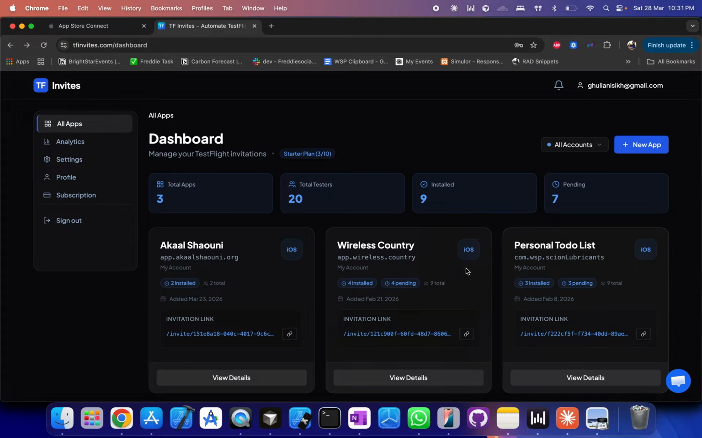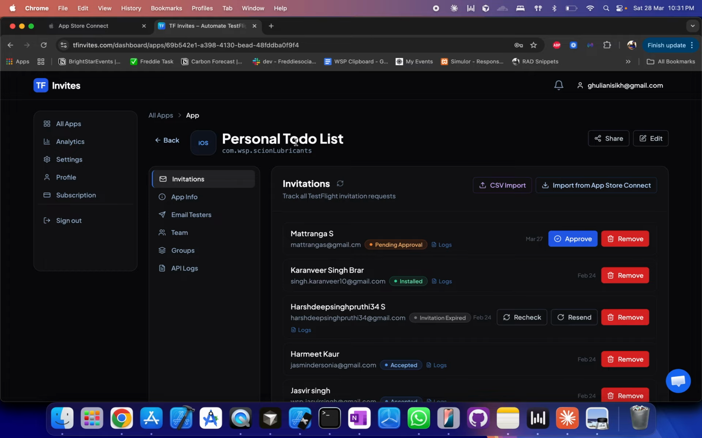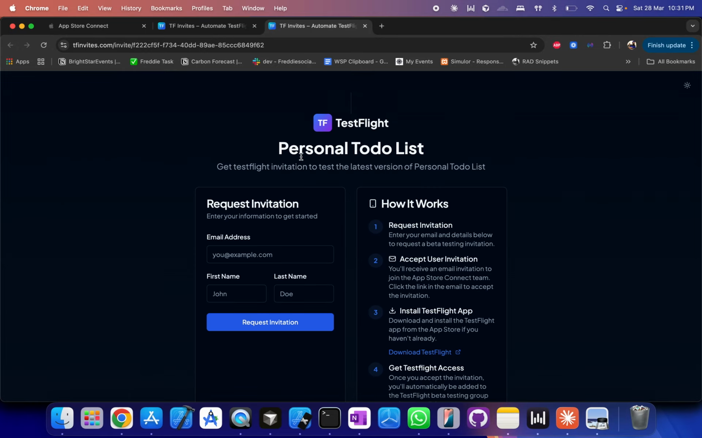So I'll just go ahead and show you. For example, I have it named differently here. So I get a share option here, which gives me the direct link to get the tester or testers on board here. So all the testers have to do is put their email and name, first name and last name.